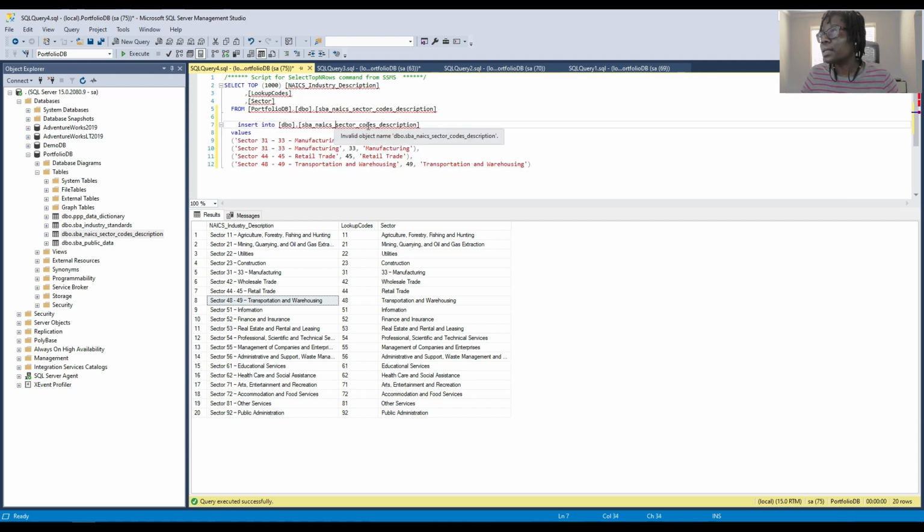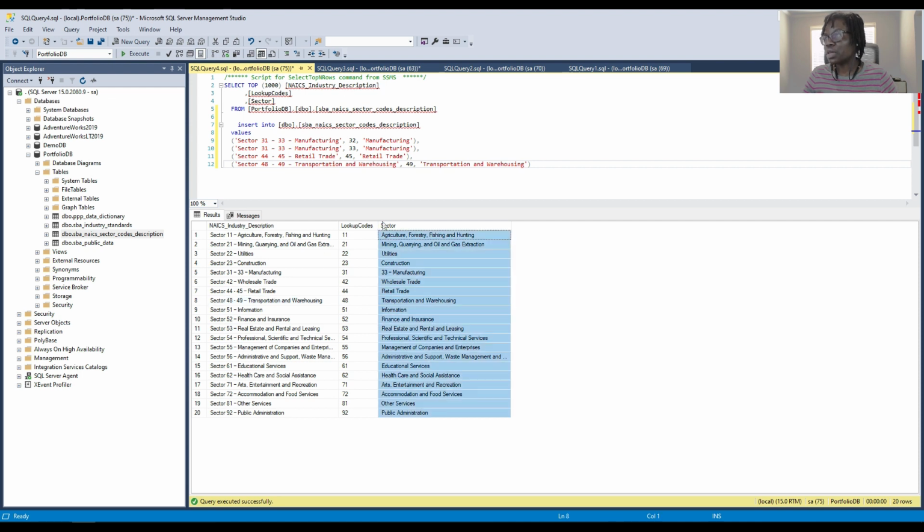SBA, NAICS, sector codes. Oh yeah, it's the same. So I'm going to insert. What I'm doing is, remember, the table has 3 columns: a description, the lookup, and the sector. So for the description, pass this value. For the lookup, pass 32. And for the sector, pass manufacturing.